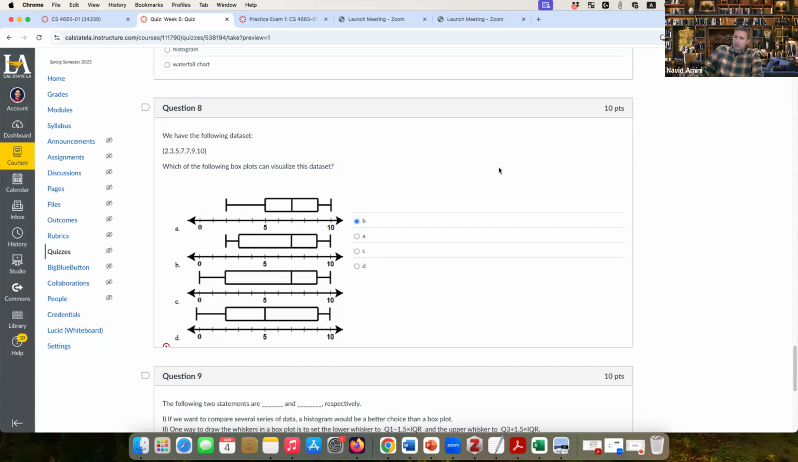Actually, now that I'm coming to think of it, if we just look at Q1, which is the median of the bottom half of the data, we can quickly get the correct answer. This is the bottom half of the data. The median is 3. Let's find out the box plot whose Q1 is 3. This one is 3, this one is 2, this one is 2, this one is 5. So we can easily eliminate the wrong answers and we are left with the correct answer. Did you guys follow that?